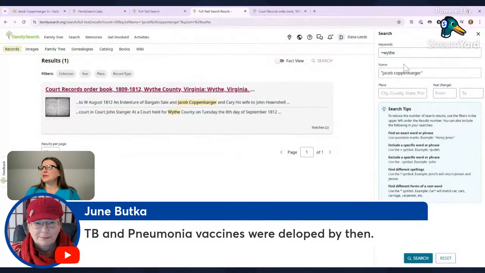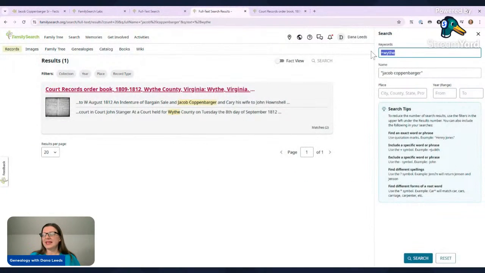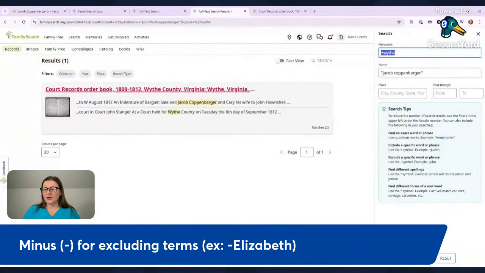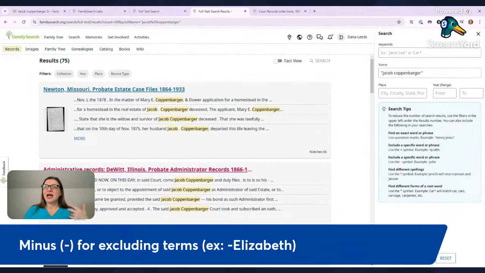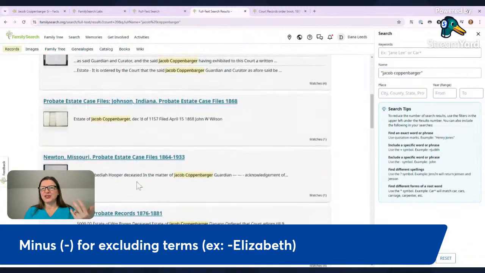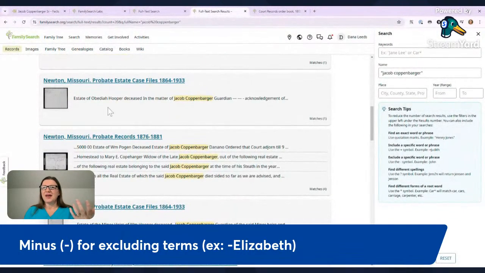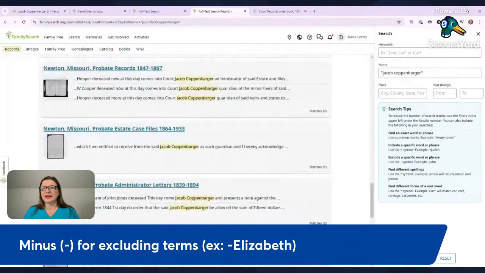And so you see what the plus means. Let's go to the next one. So if you want a minus, this one's a little harder. Like, let's say we were doing Jacob Koppenberger and it kept finding Jacob Koppenberger's, and let's say we didn't want anything that said something about Missouri, maybe Newton. I know this is my family, though. I know who Obadiah Hooper is. I'm seeing if there's something else I don't recognize.